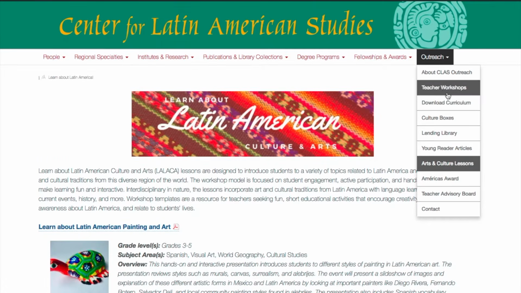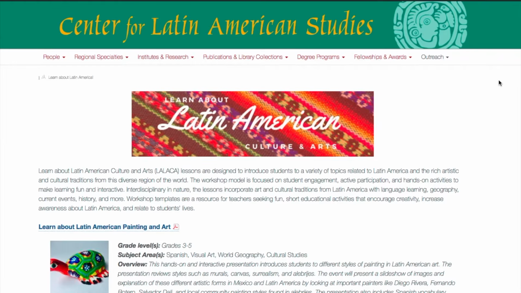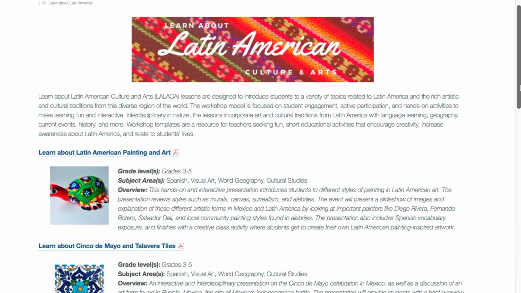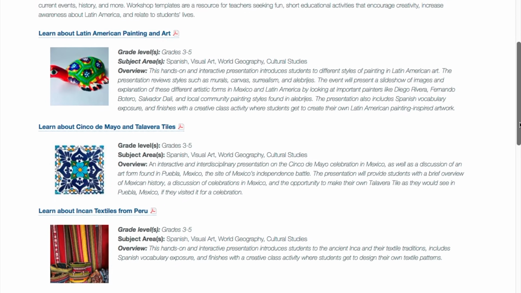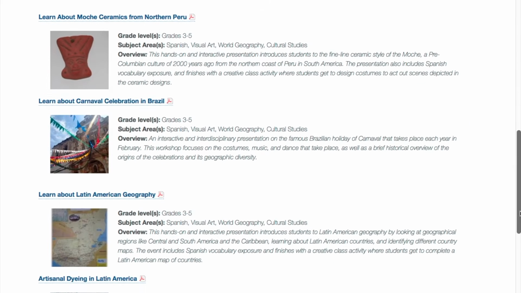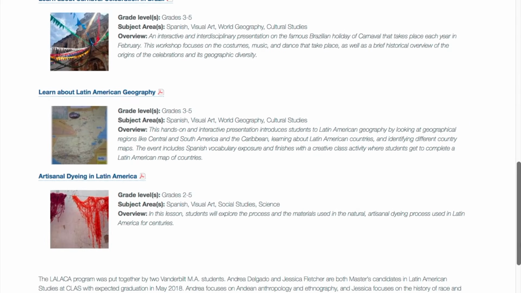These hands-on activities are fun, interactive, and engaging. The lesson plans are also interdisciplinary and promote an active learning environment. They cover a wide variety of subject areas, including language learning, geography, visual arts, history, and social studies. Some topics include Peruvian textiles, Brazilian festivals, and Mexican artisan handicrafts.